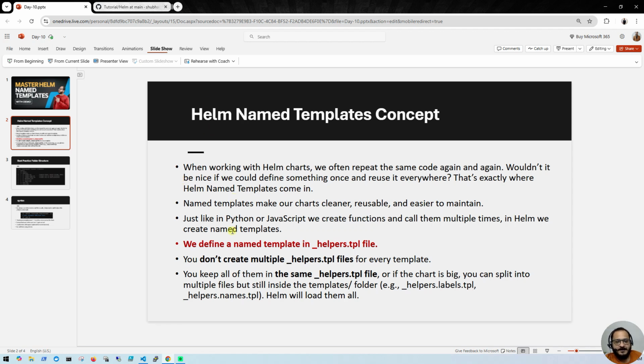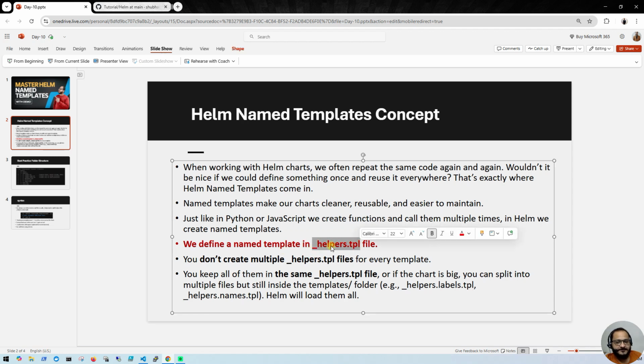When we define a Helm template, we generally define it under the helpers.tpl file. Whenever we create a base Helm chart using the helm create command, we have seen this underscore helpers.tpl file. Generally we define our named templates in this file, and to define a named template we use a function called define, which we will see in upcoming slides.